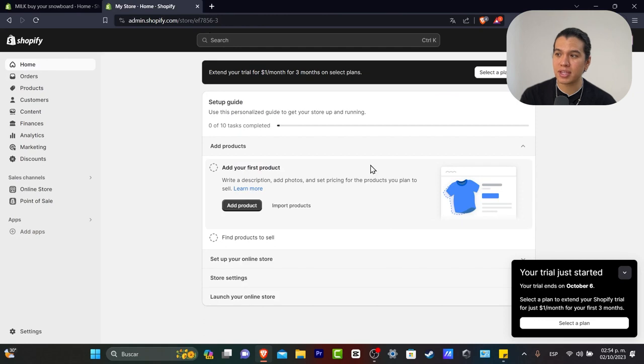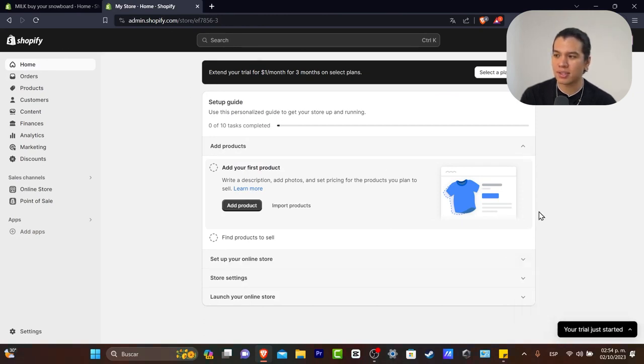And let's focus on the very first part of your Shopify store. As you can see here, we are now in the actual dashboard. You can see that we have the setup guide, the set up your online store, the store settings, and the launch your online store. What we're going to do now is follow a few steps in order to set up some dropshipping, and we can actually start selling today.